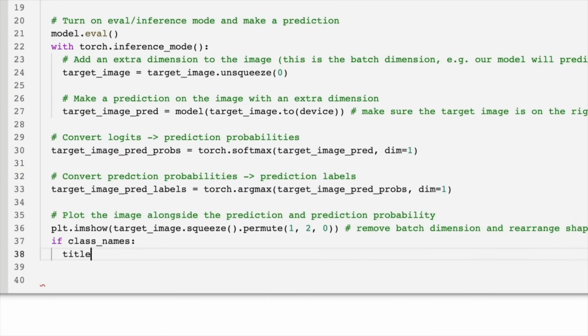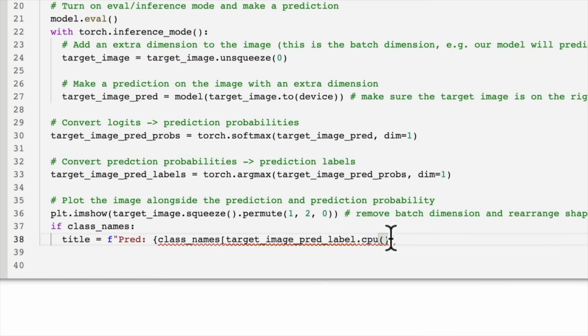So if class names exist, let's set the title to showcase that class name. So the pred is going to be class names. Let's index on that, target image pred label. And this is where we'll have to put it to the CPU, because if we're using a title with matplotlib, matplotlib cannot handle things that are on the GPU. This is why we have to put it to the CPU. And then I believe that should be enough for that. Let's add a little line in here so that we can have it, oh, I've missed something, an outside bracket there.